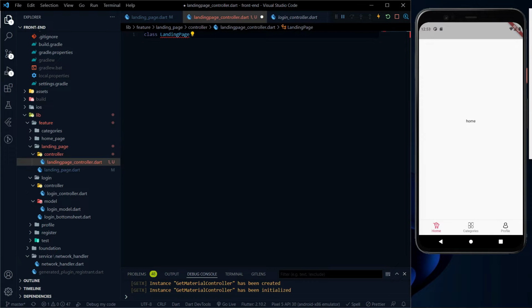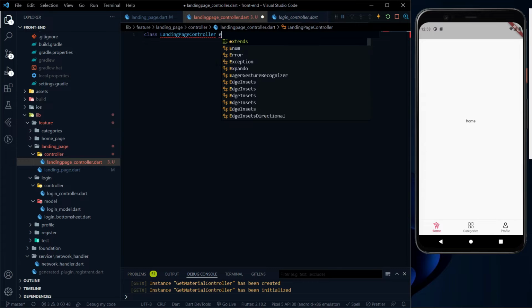I should buy a MacBook, yaar. This controller, because the context switching between a Windows PC and a Mac PC is really hectic.